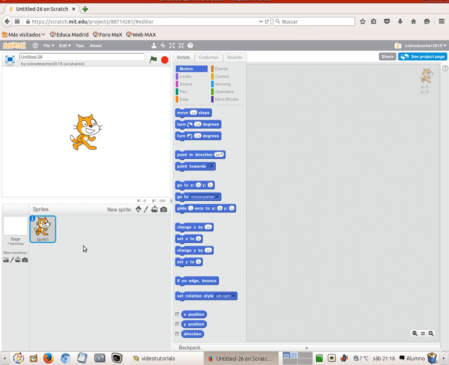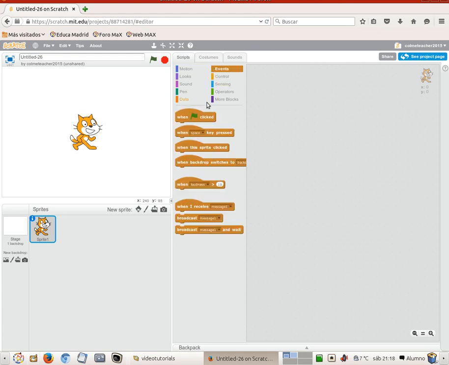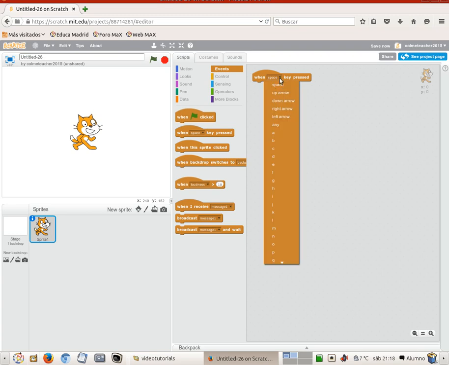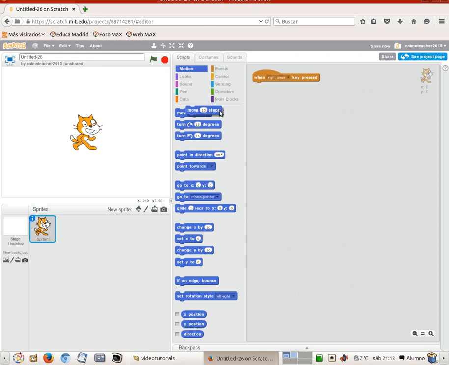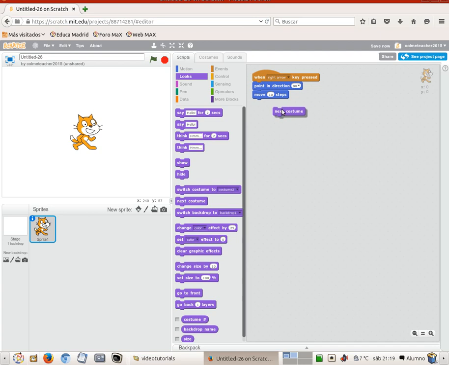Hello again. Now I'm going to make the cat walk around through different backdrops and meet some other evil character, and well, we'll see what happens. So, to make the cat go when I click the keyboard, I use the event when right arrow pressed, then go into motion, move 10 steps after pointing right. Remember, you first point and then move, and then change to next costume.